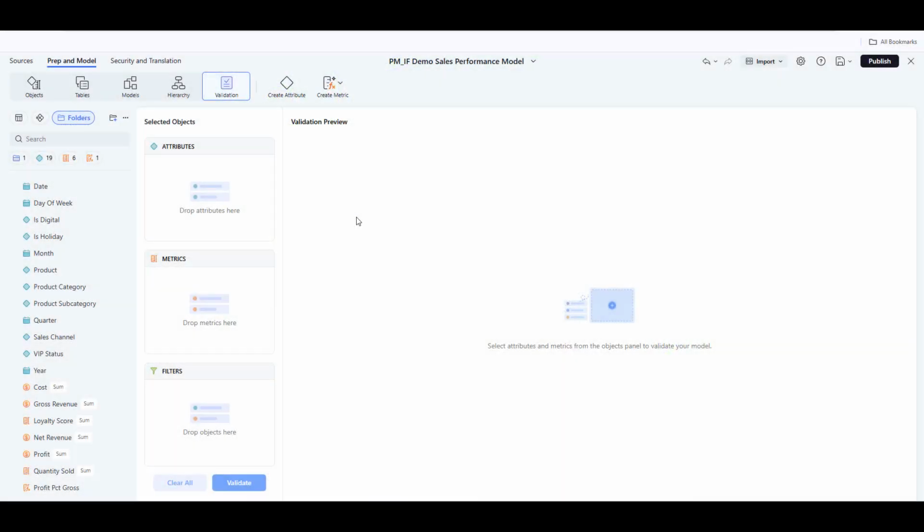So let's go with tip number 6. That's validate inside the model. A lot of people waste a lot of time by creating the model, saving it, and then creating dashboards just to validate. You don't need to do that.